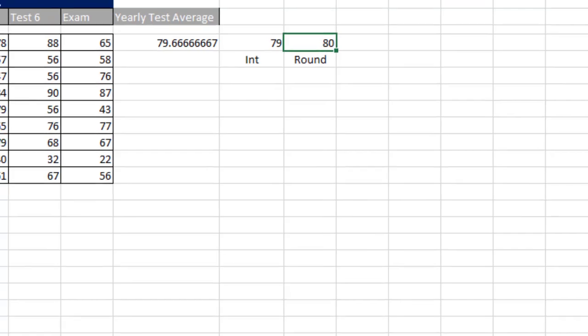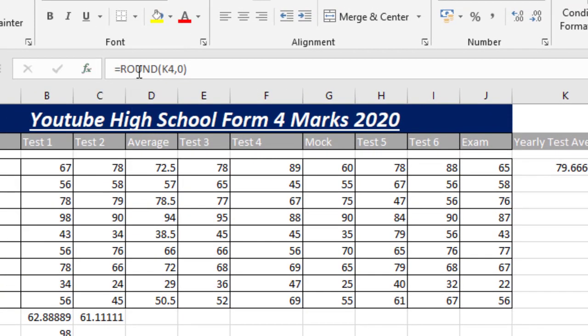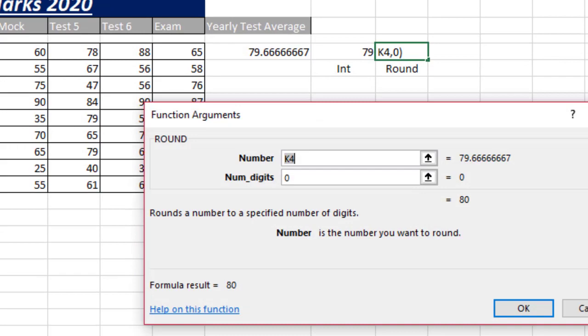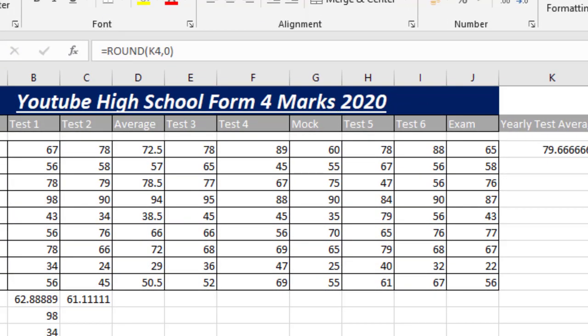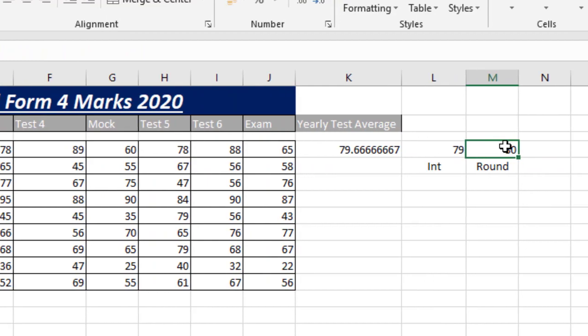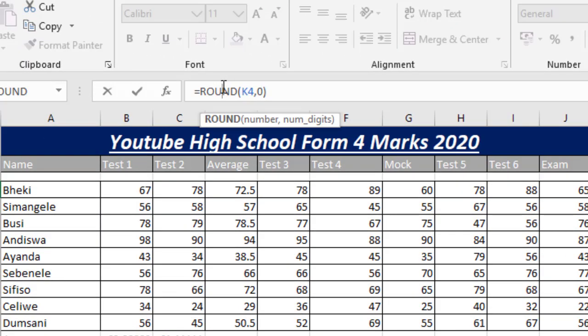Okay, let me change this again. You can click inside here, then click f of x. So if you want to show the function again, you have to click the cell with the function, and then you click inside this function. So I can click this function.